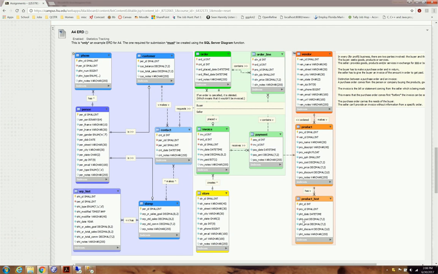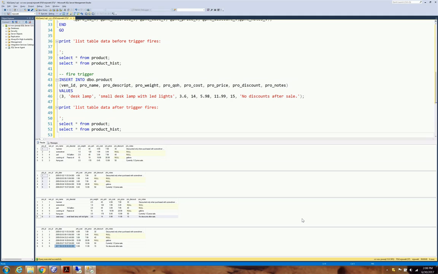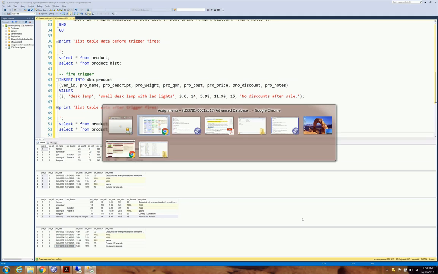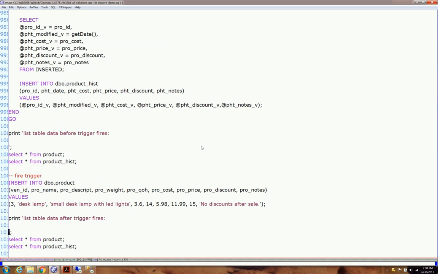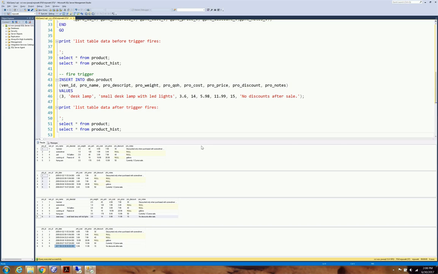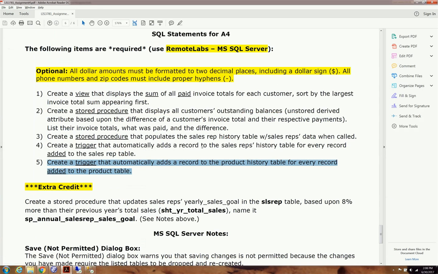Notice I use the get date function in the code. I use the get date function rather than get timestamp. You can get the timestamp as well too, but I just use get date. All right. So that is number 5. We created a view in number 1, stored procedure number 2, stored procedure number 3, a trigger number 4, and a trigger in number 5.